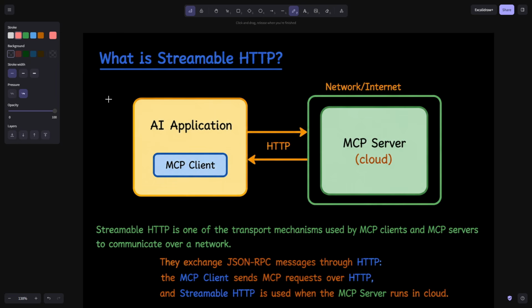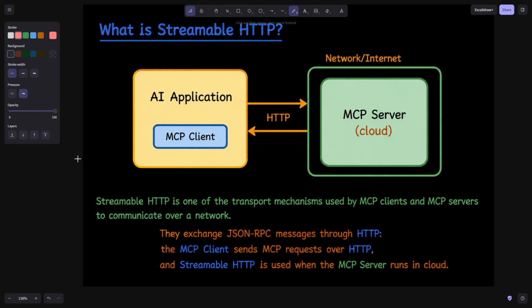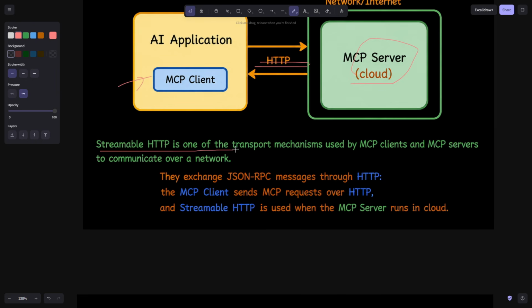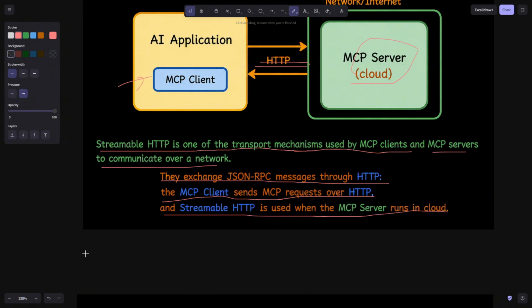Now there is another one called streamable HTTP. Let's say this is your agentic AI app, it has the MCP client, and it is communicating with an MCP server running on the cloud with the help of HTTP requests. It's obvious, right? If I want to access any other website, I have to use HTTP communication because it is running on the cloud. That's why it uses the streamable HTTP communication type. Streamable HTTP is one of the transport mechanisms used by the MCP client and MCP server to communicate over a network. They exchange JSON RPC messages through HTTP requests. The client sends MCP requests over HTTP, and streamable HTTP is used when the MCP server runs in the cloud.